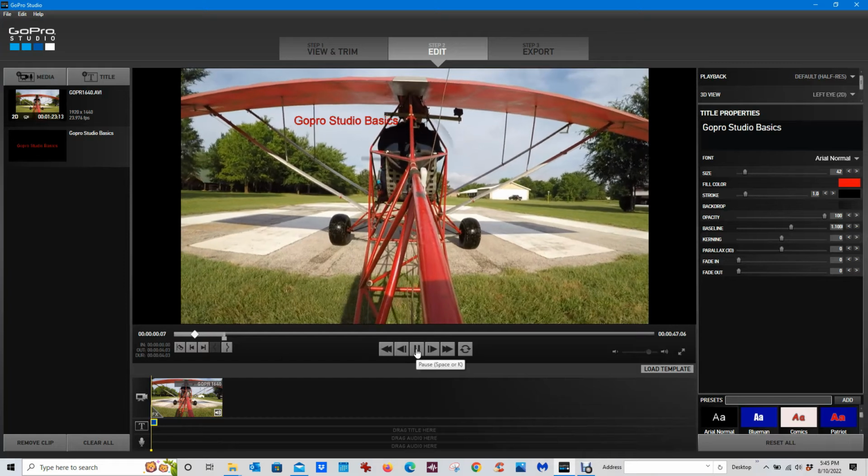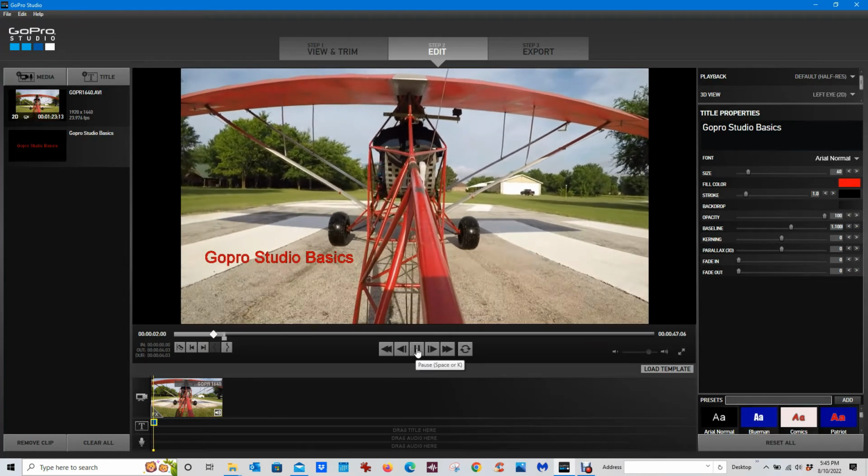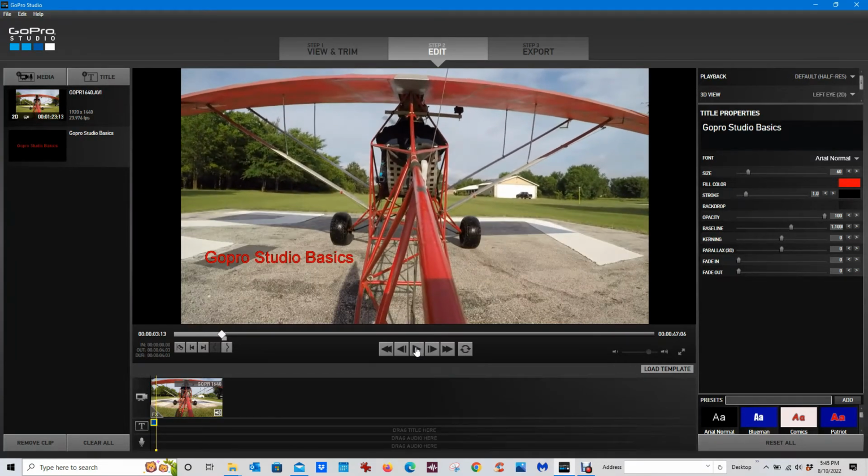So we're going to come up here and we're going to put this over here on the side right here. And I think let's go up in our font size. What I'm doing is clicking over here on our font size to make it a little bit bigger. So now what happens is we have the GoPro Basics.